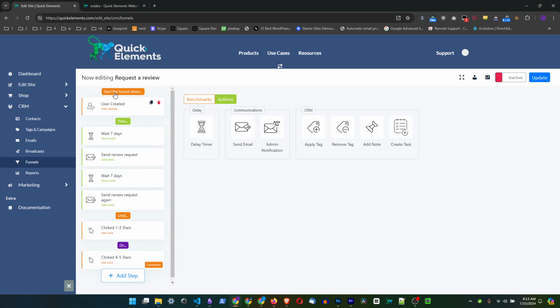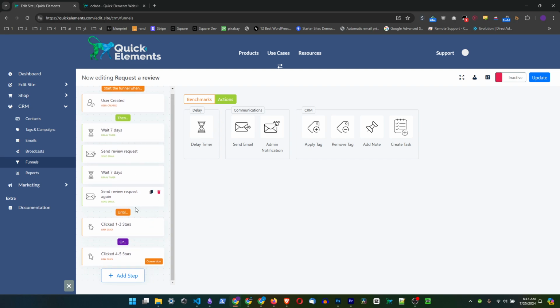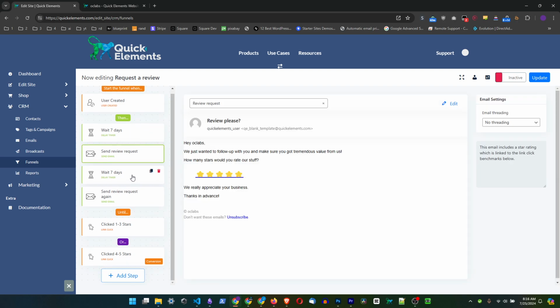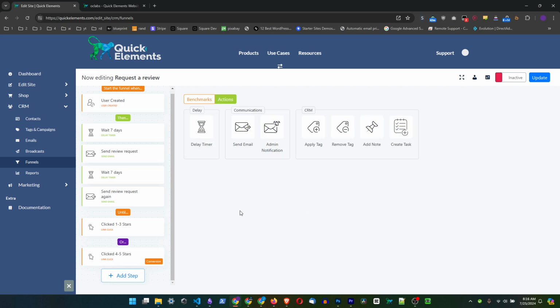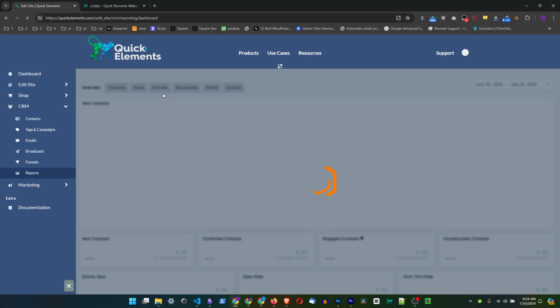editor. And over here on the left hand side is the funnel. So when the user is created, you'll wait 7 days and then you send a review request, and then wait 7 days, send a review request again until they've clicked 1 to 3 stars or they've clicked 4 to 5 stars. And so each step of the funnel you can click on and edit the settings for that step. And these are the conditionals. So you can add a step by clicking here, and these are the additional steps that you can add. So once you have a funnel ready to go, you can click activate it, and then you can click update. So that's pretty much it for funnels.